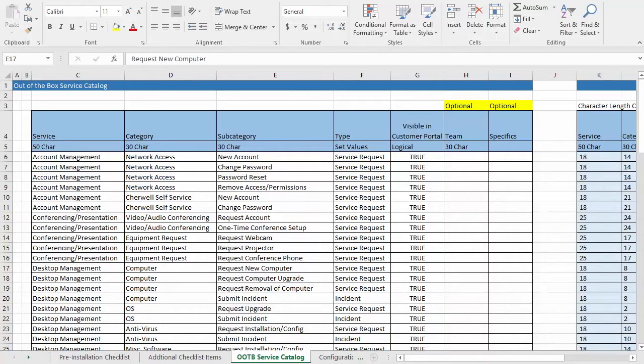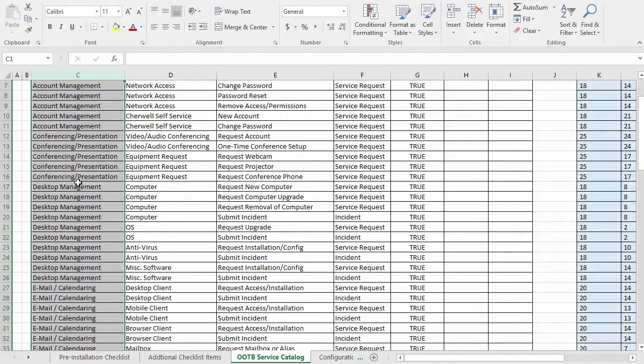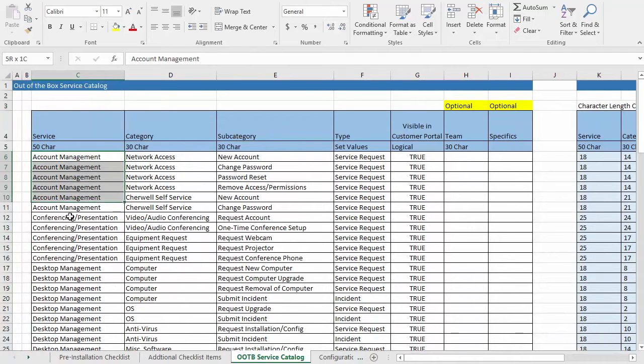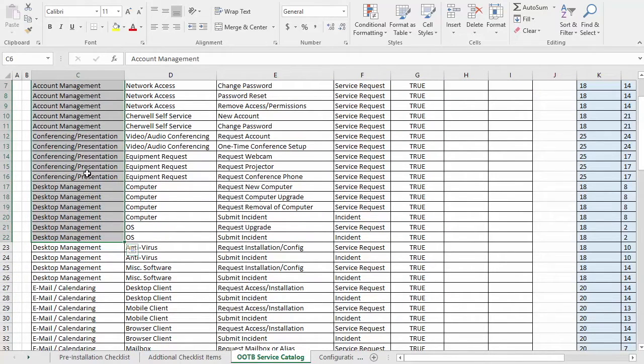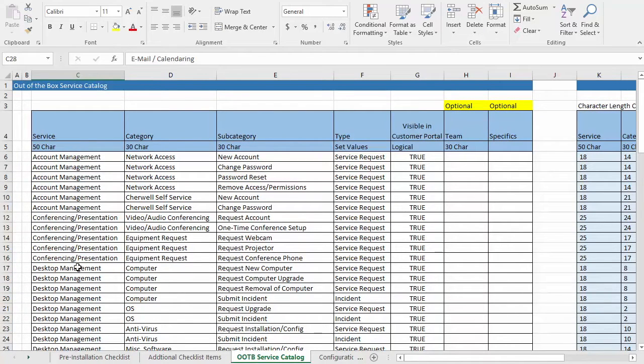Let's talk briefly about what a service is. The ITIL definition, to paraphrase, is an outcome that the business wants to achieve without the associated cost or risk. So really, your service here, this first column C, is an outcome, and it should be phrased in terms that the business can understand. So here we have things like account management, conferencing, presentation, desktop management, email and calendaring. These are all outcomes that IT provides for the business.